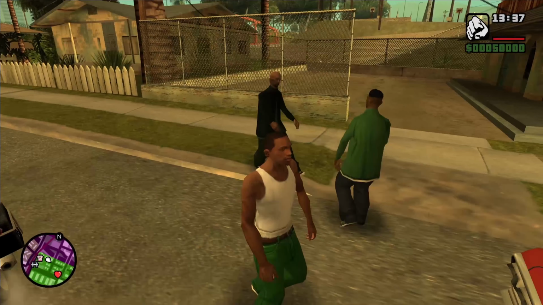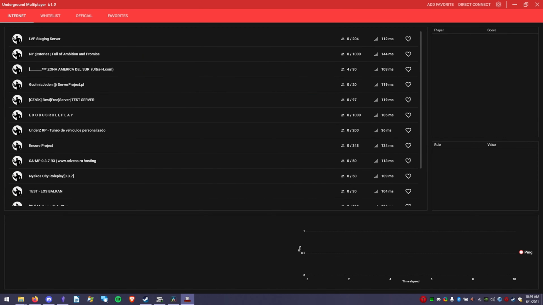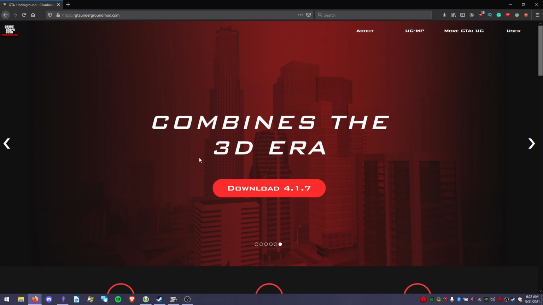And it has tons of its own custom weapons, vehicles, pedestrians, and more. It even adds back beta content into the game. Not only that, but it even has a multiplayer client. So let's go ahead and download this.